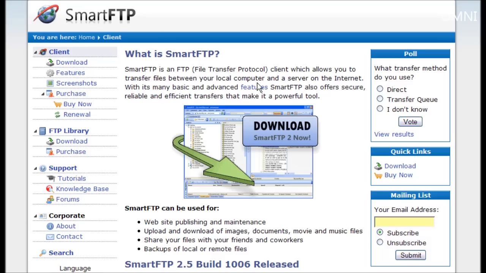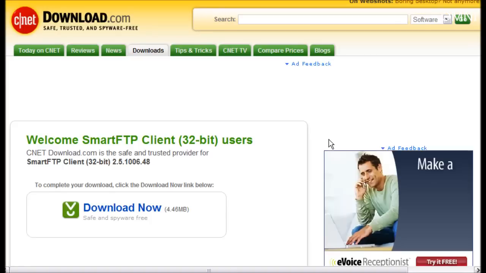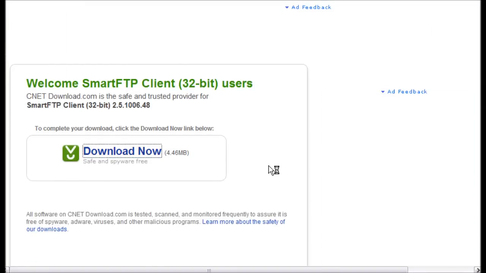In this video series, we're going to show you how to upload files to your server. The first thing you're going to need is an FTP client. I suggest SmartFTP. You can get it at smartftp.com. Just click on the download link and then download the appropriate version for your computer. And then click download now.